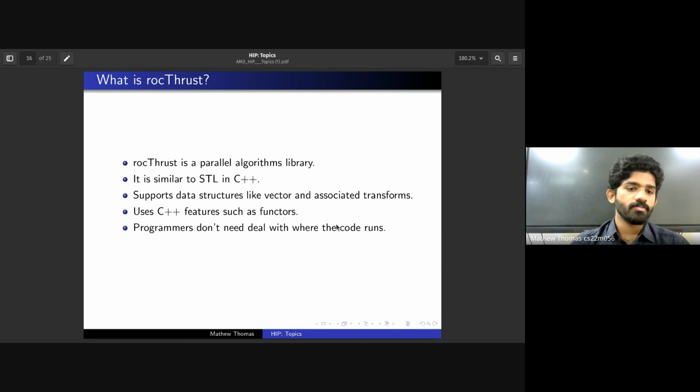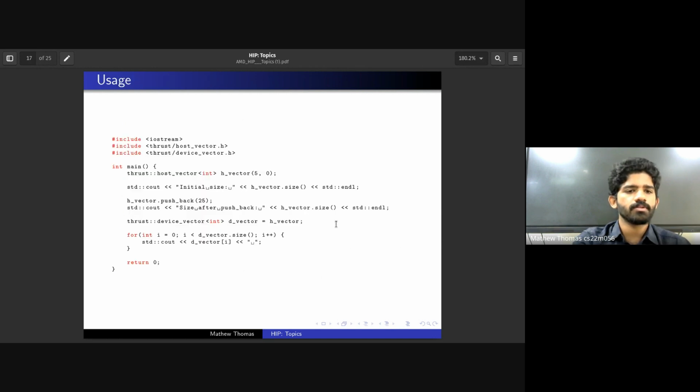We use C++ features like functors, and we'll see what functors are. So rocThrust declarations are usually on the host, and we don't have to actually write kernel code in this case. We'll just write the code on the host inside int main, and Thrust will take care of where the code will run. That's very useful. As we see examples, it will get a little clearer.